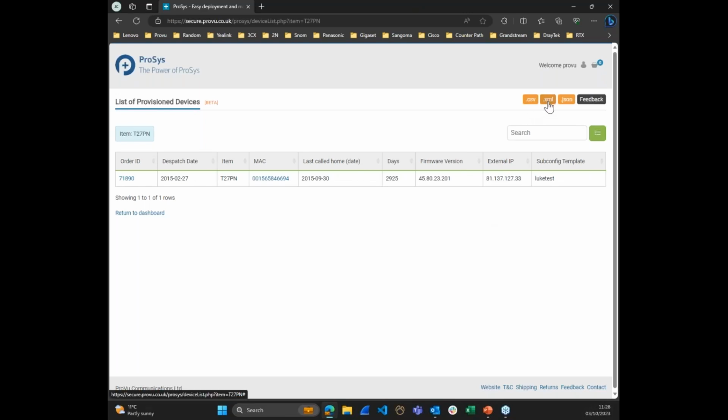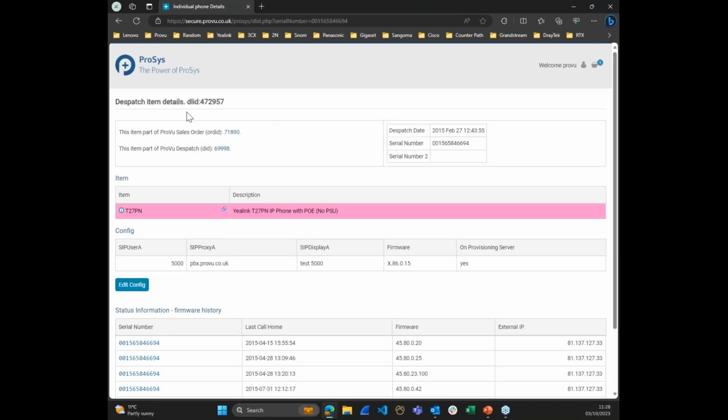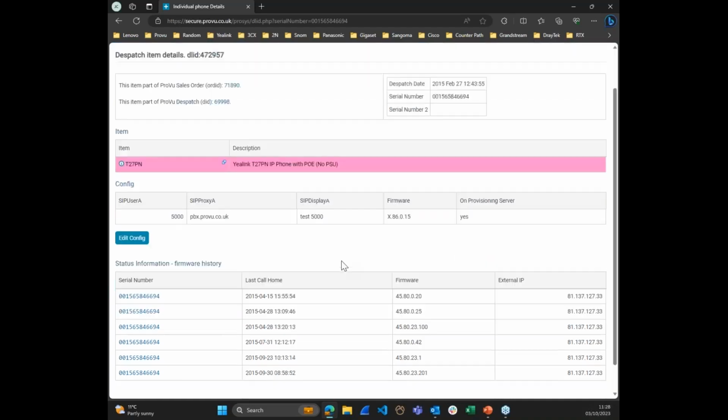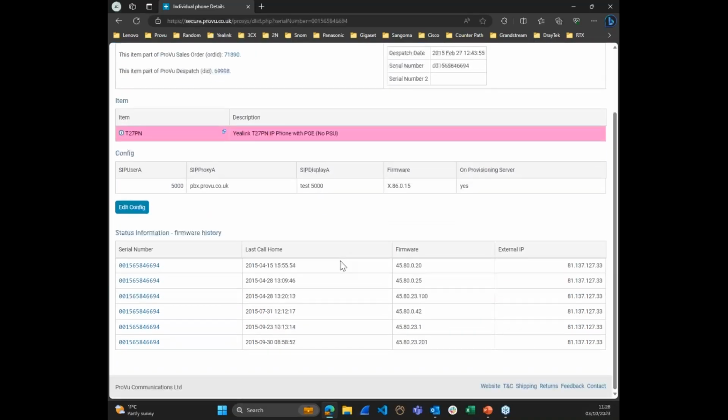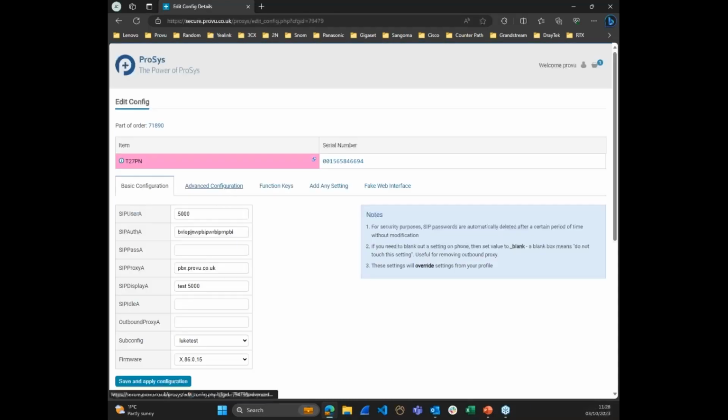So if for whatever reason you wanted to export it for customer details or for your own account reviews or something like that, then you can do that there. And then there also is another little link there for the feedback, just to mention that. If I click into the MAC address, obviously you can see that's a link. If you click on the MAC address, it'll take you to the dispatch page where you've got a bunch of information. Like I said, I'm not going to go too much into that because that's for the in-depth ProSys demo. But if you click on edit configuration, you'll see a bunch of different configuration tabs along the top.